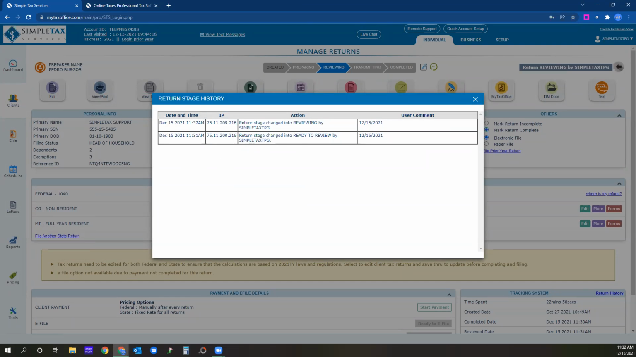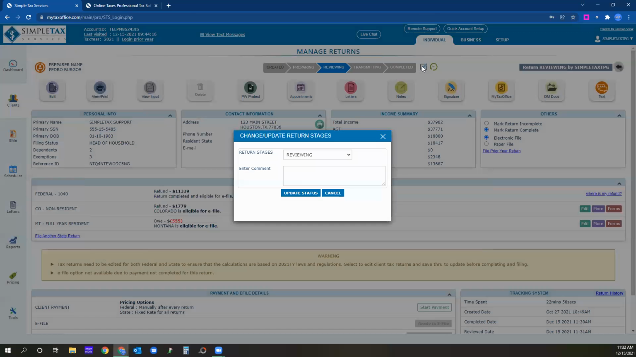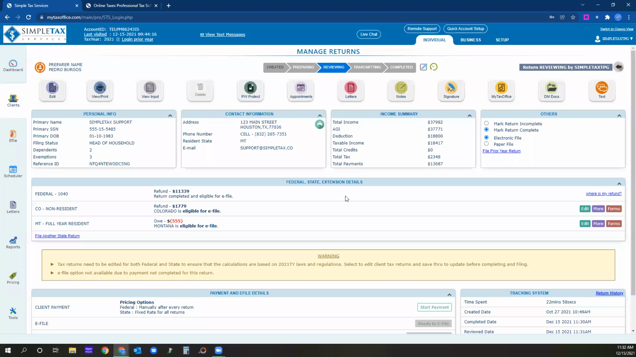Now, it's still time and date stamped on this side anyway, but you can also put in your name, depending on what you want to do. You do have to put a comment in there, but you'll see the status is set to return reviewing by, and then who's actually reviewing it. And when it's ready, that's the person who can transmit that return at that point.